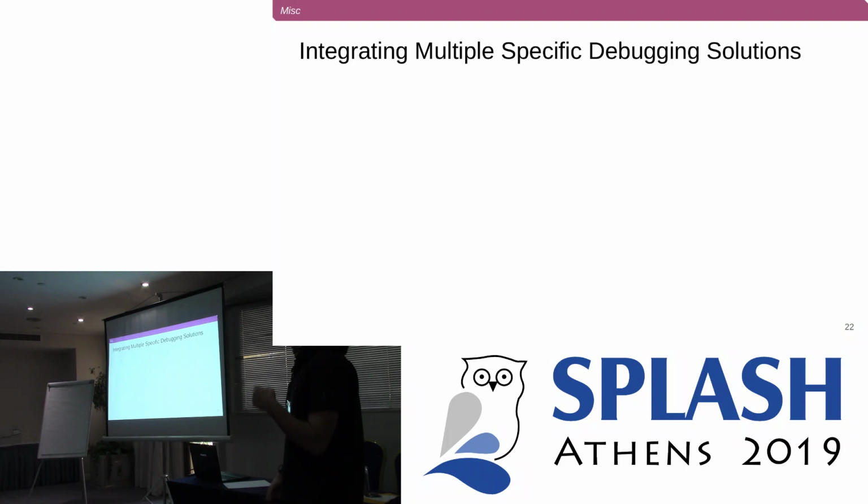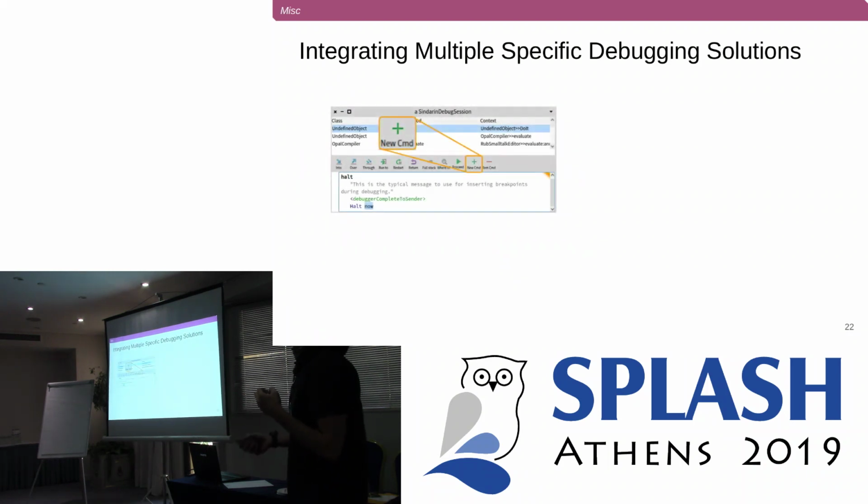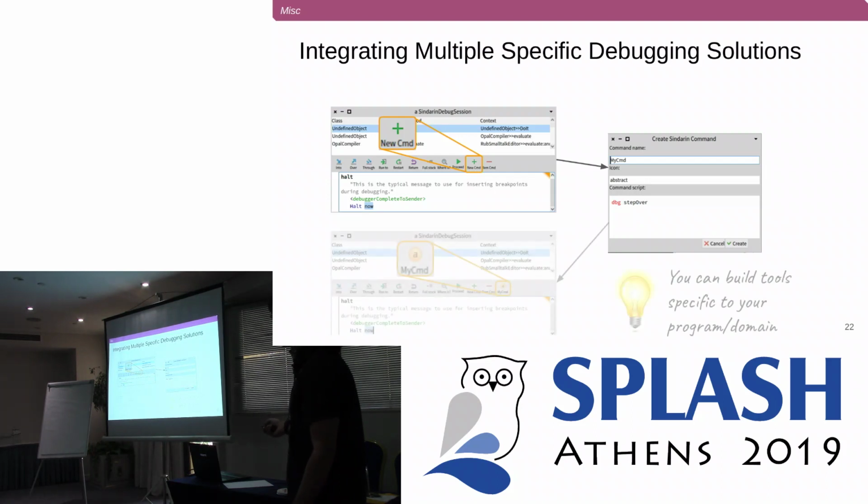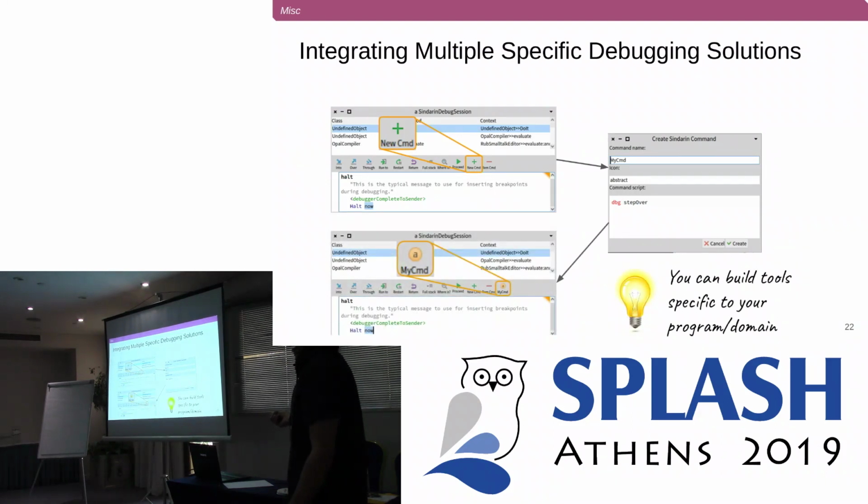Okay. So now the bonus part, what I like to call the bonus part, and what my advisor likes to call applications. We can use Sindarin to integrate all these solutions in your debugger. So here is the graphical debugger of Pharo, and this is our prototype. We added, next to the step commands you're probably familiar with, like step over and proceed, a button, new command. If you click on it, we have this form. We can write the Sindarin script we want, and then create. And now our debugger has one more button that does the script we just wrote.